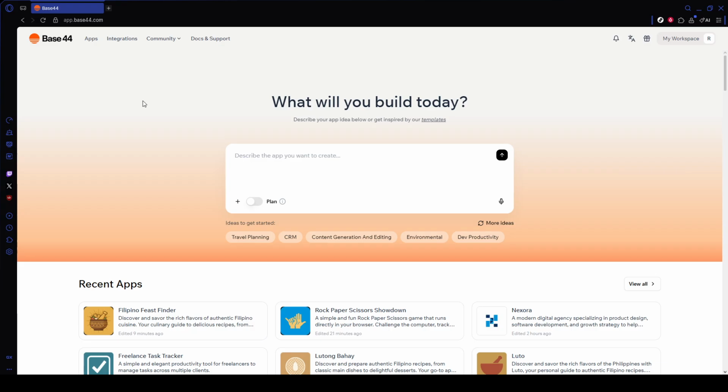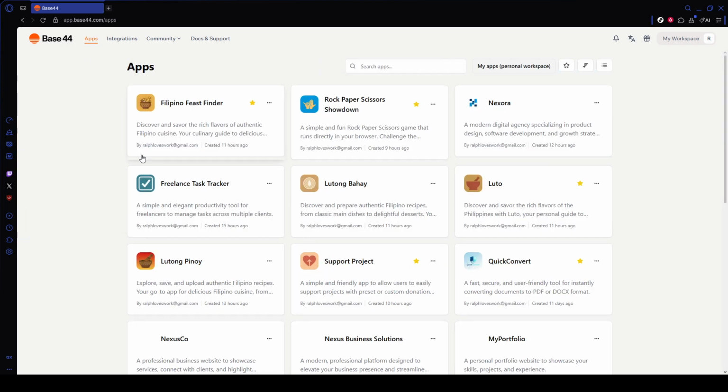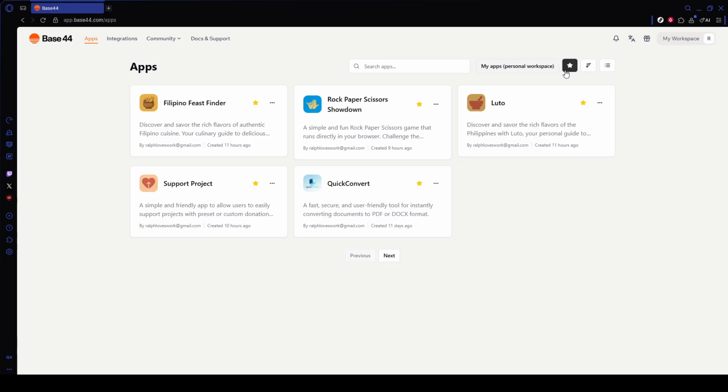Make sure you're signed in and have access to the workspace that contains your app. Then open the Base44 dashboard in your browser. From the main dashboard, head to the apps area. You'll find all the projects you can work on here. If you manage multiple apps, feel free to use search or filters to quickly narrow things down so you're sure you're opening the right one.